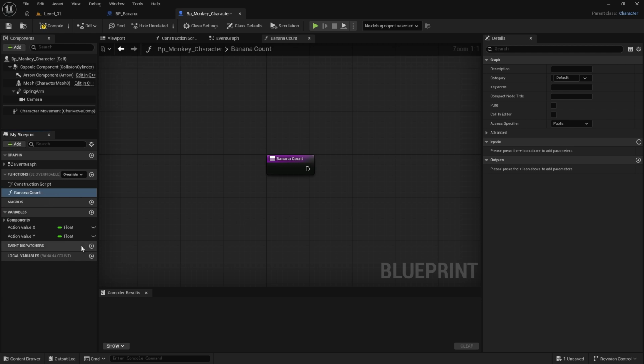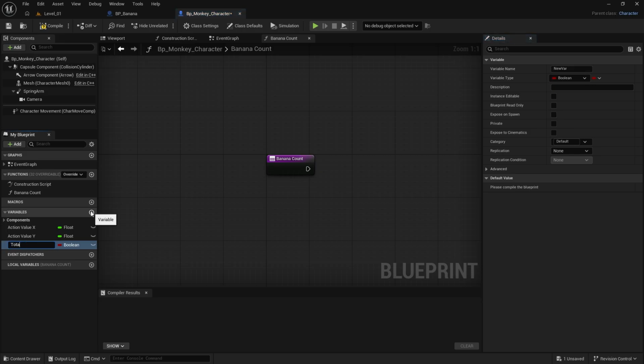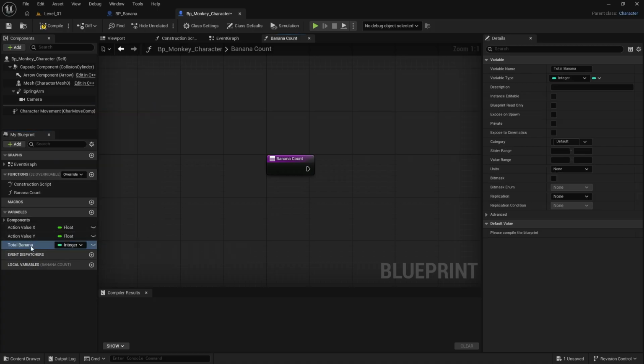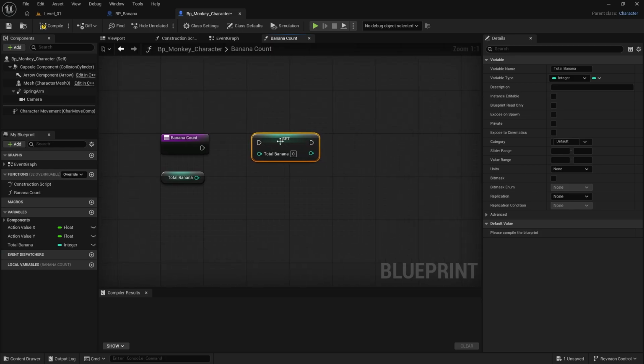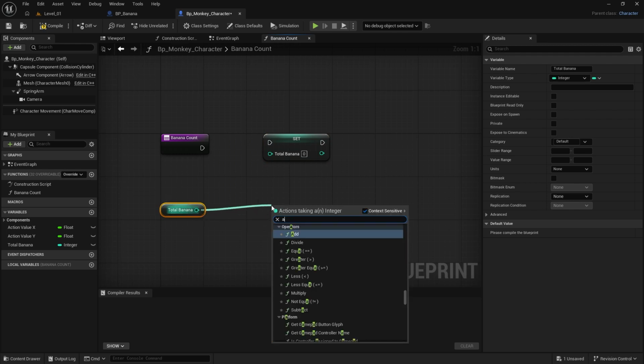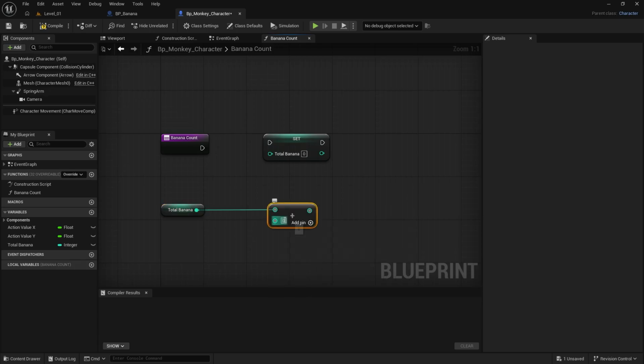In this banana count, I will be creating a new variable called total bananas. Let's set its data type to integer, and let's get and let's set again. So these are the getters and setters. Via this, I will set my total banana count value. Whenever our character overlaps one banana, the banana count value will get added by one, and the new total count will be set here.